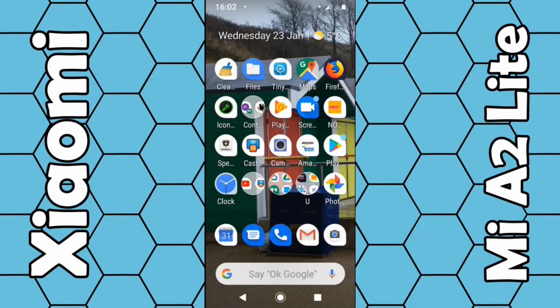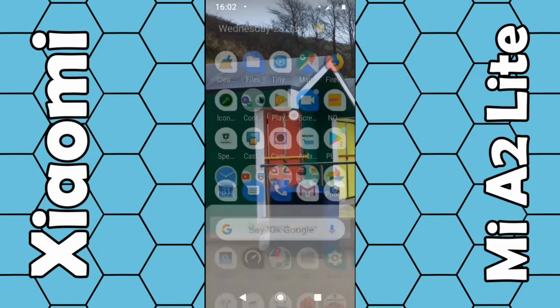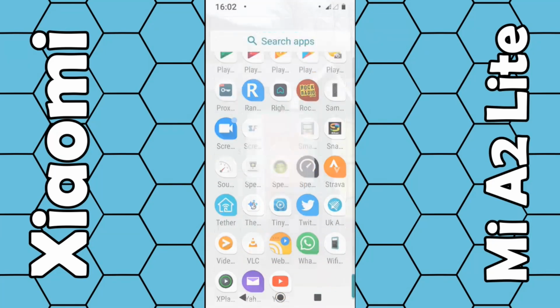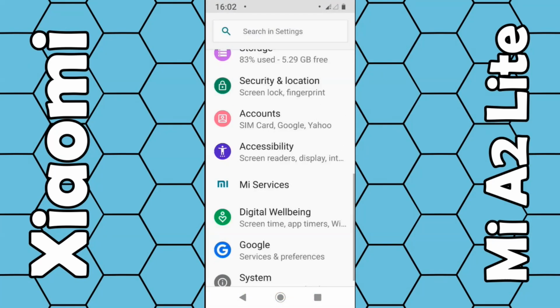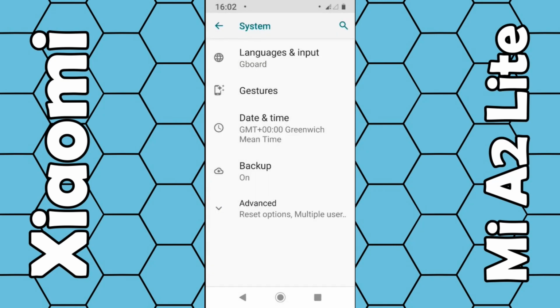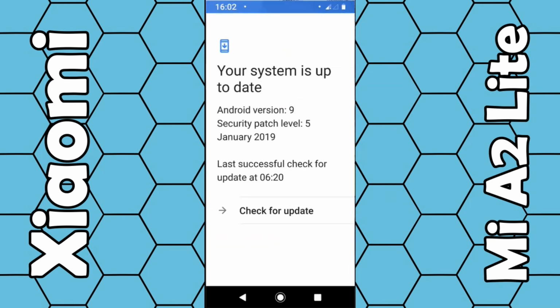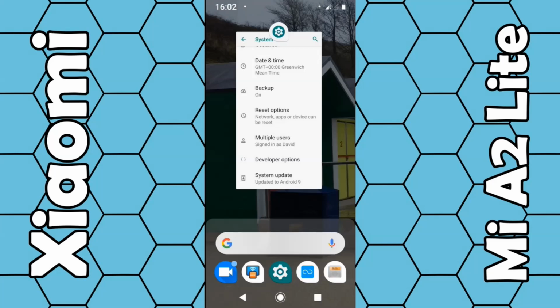So first of all, if you haven't updated, you can usually update through the system settings. So I'm using version 9 here, so the menu may look slightly different, but generally you swipe up and you select settings, which will be under letter S. And then from settings you want to go to system, and then you want to go to advanced, and then you want to select system update and follow the instructions on the screen if you haven't updated. If you have, we'll go to the next step now.